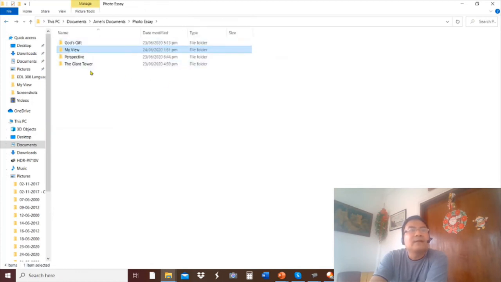So basically, that's how you go about the process of writing a photo essay. So almost maybe around 60 to 70%, because I already read the sources. Once I read the sources, it's easy for me to paraphrase and then to prioritize what to include and what not to include.